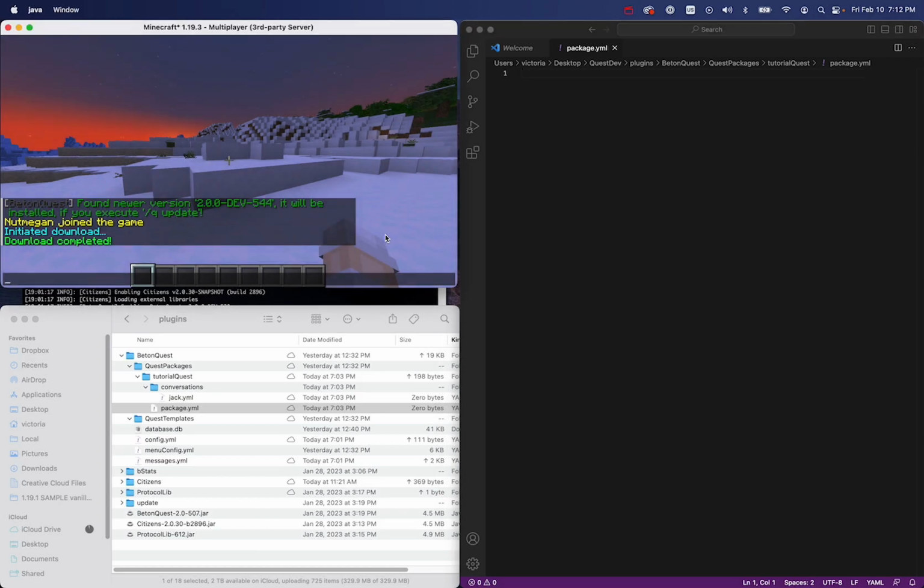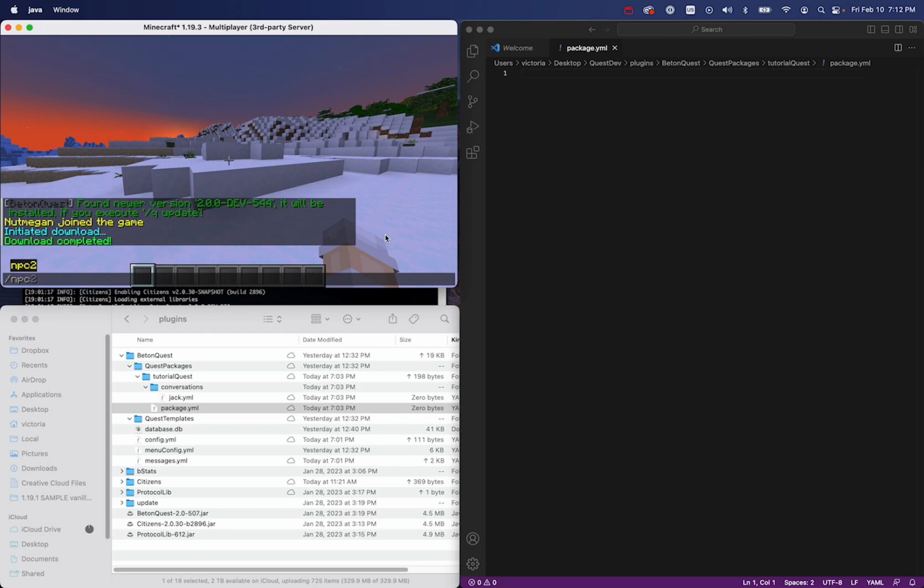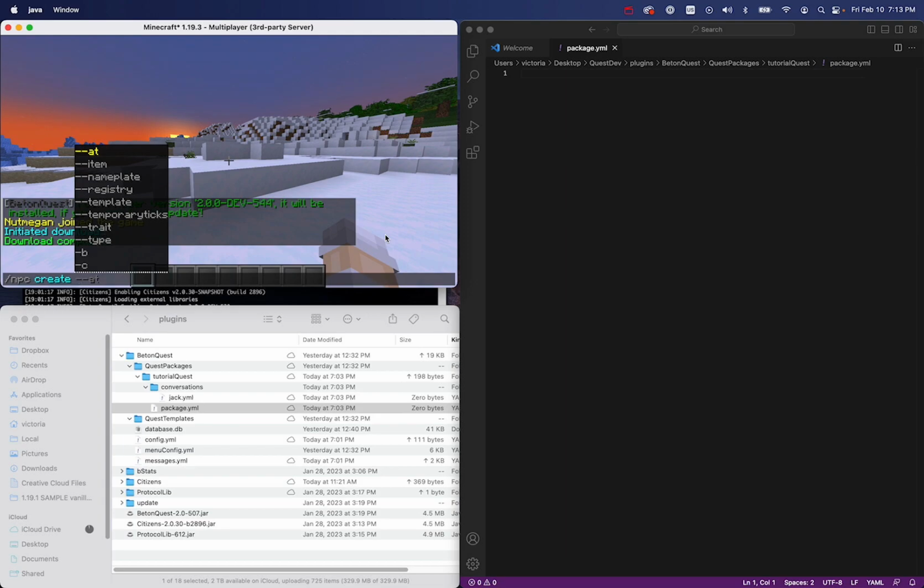The first thing you need to do is download Citizens, and the command to do anything with Citizens is NPC and then an argument string. So start typing in NPC, and it doesn't matter whether you click on NPC2 or NPC, both commands work. And we want to create a new NPC, and in this particular case for the tutorial, his name is going to be Jack. It will be easiest if you just name it Jack.